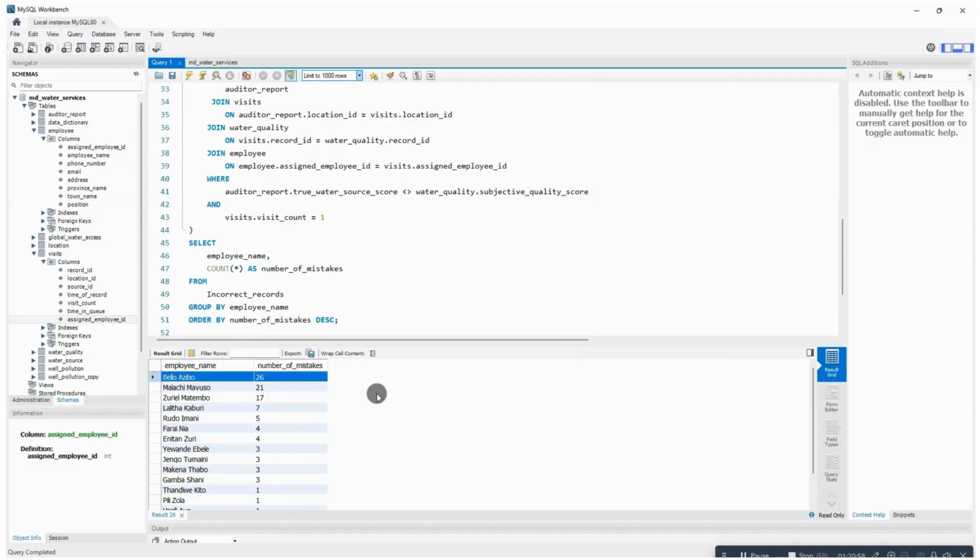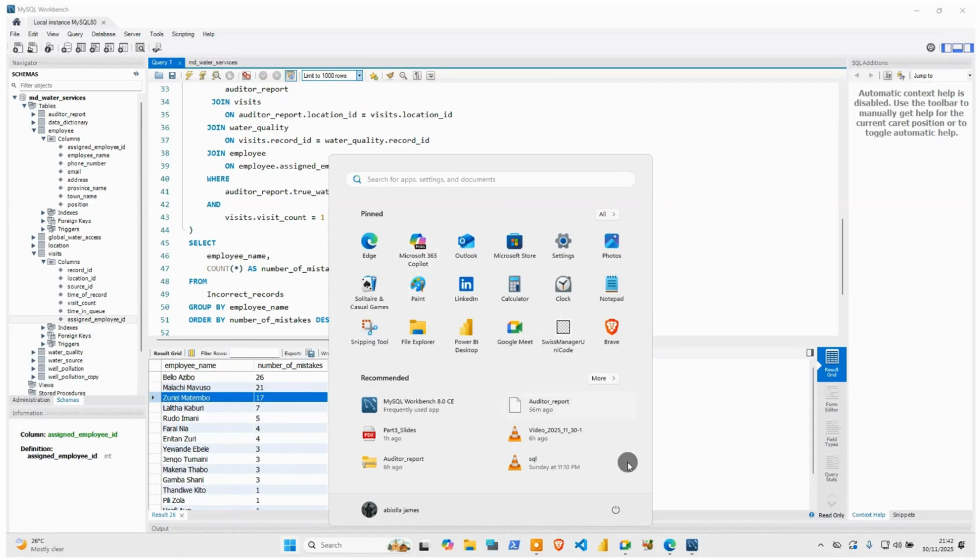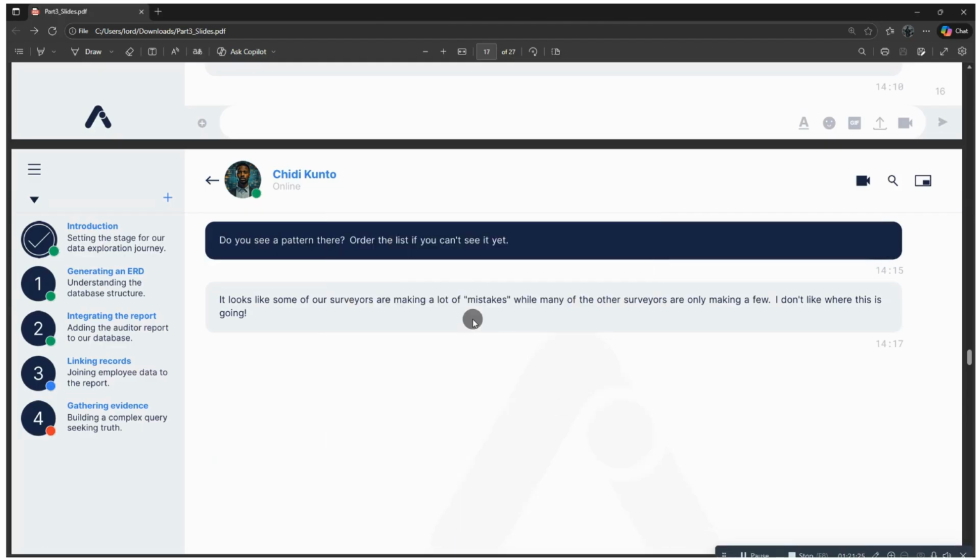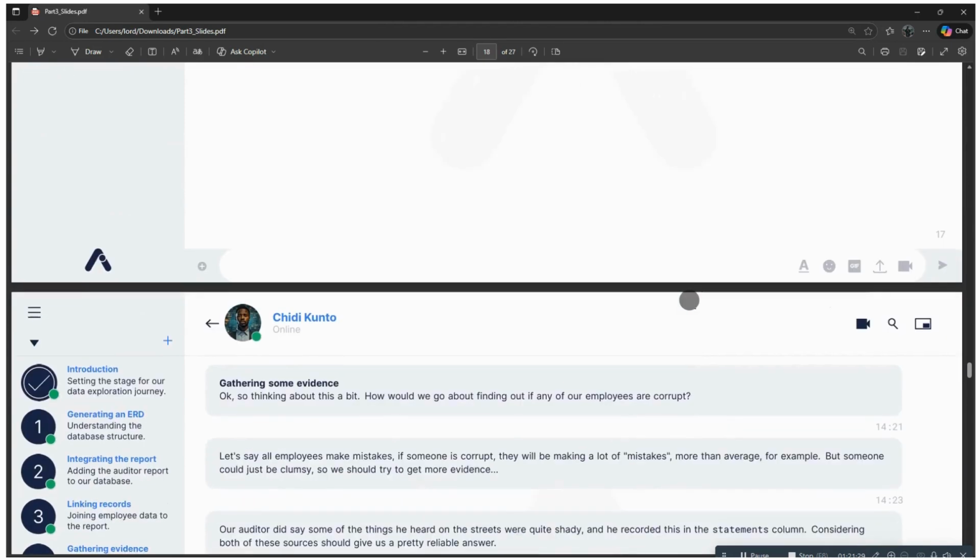Okay, so if we order it like this, you can see Velozibo made the highest number of mistakes, 26. Malachi Mavuso, 21. Zuriel Matembo, 17, like that. We have people who only made one mistake, so we can't punish people who have made one mistake. But these people, you can imagine somebody just recorded 26 wrong results. So that raises questions. Okay, let's continue.